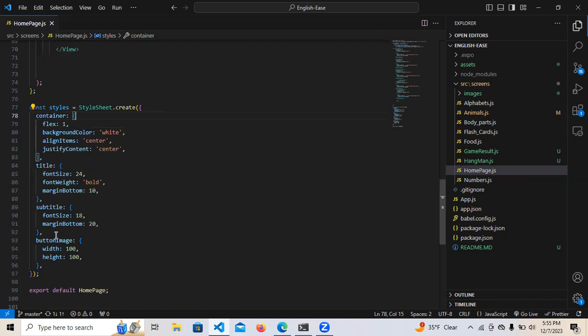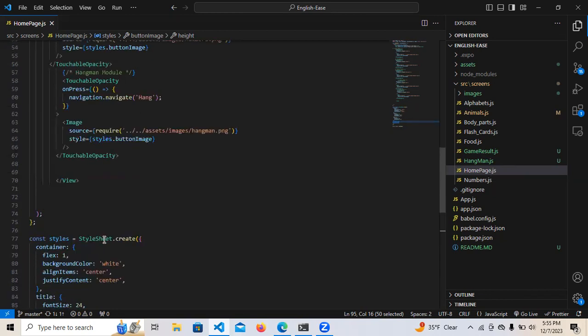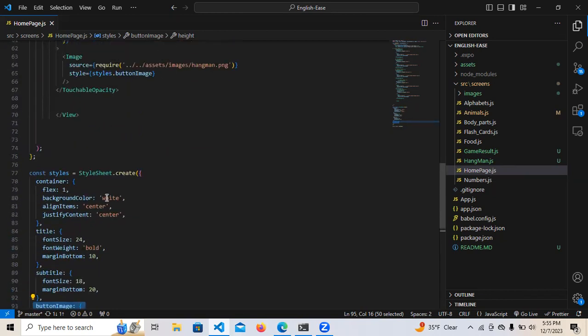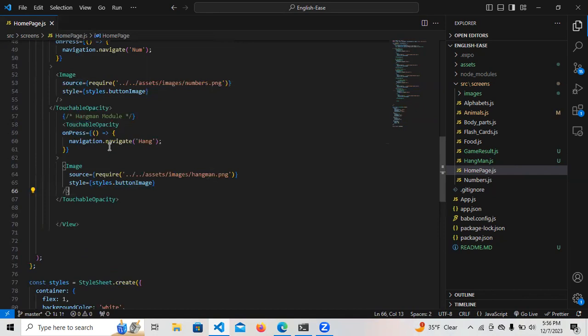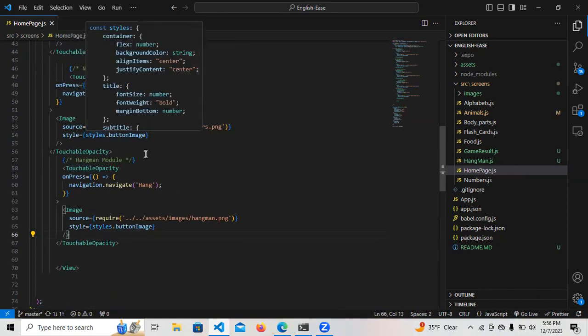So you'll notice we have a button image style that we just give two properties, a height and a width. And that's all we really need for our image. So what I'm trying to show you here is each component has its own styling if you want it to have it that way. For example, there's a touchable opacity. This one happens to be the hangman one that takes you to our hangman game. And we gave it button style because it's a button. So all our buttons are going to have the same style.